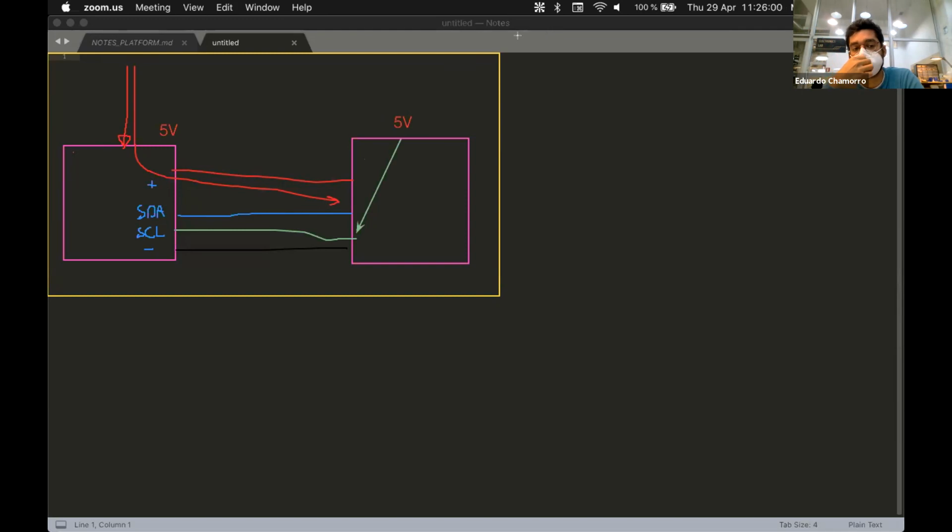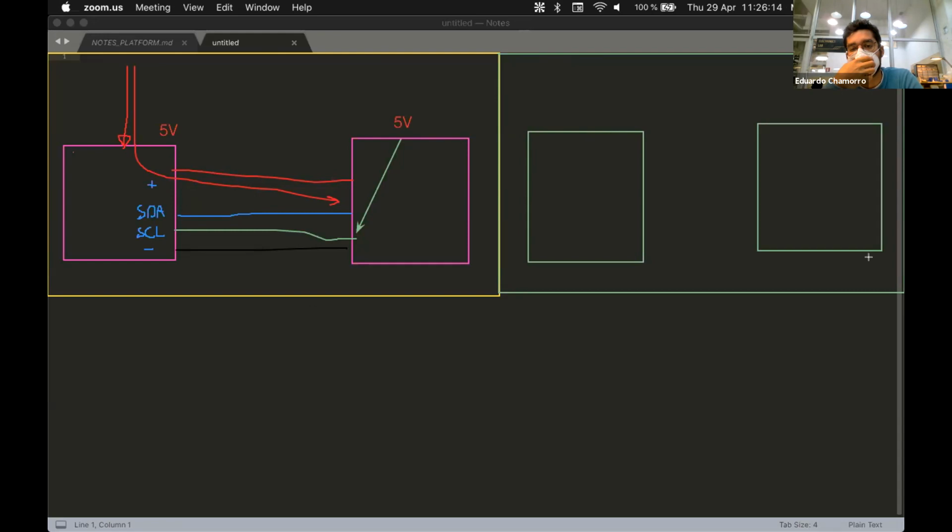Option number 2 is that we don't have that situation and that we still are powering the device using USB, but that instead of having two of the same kind, this one is 5 volts, and this one, unluckily, is 3.3.